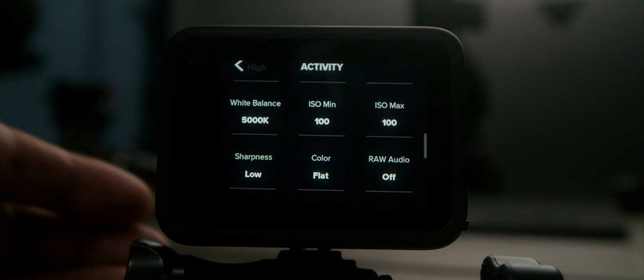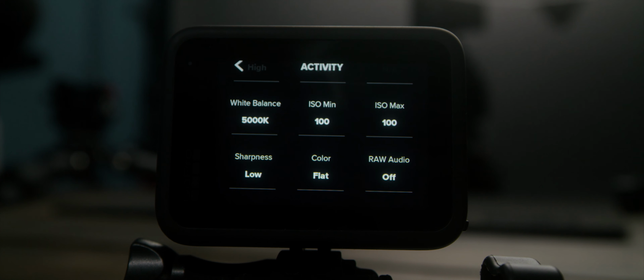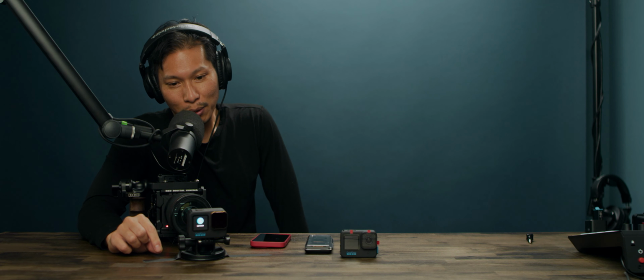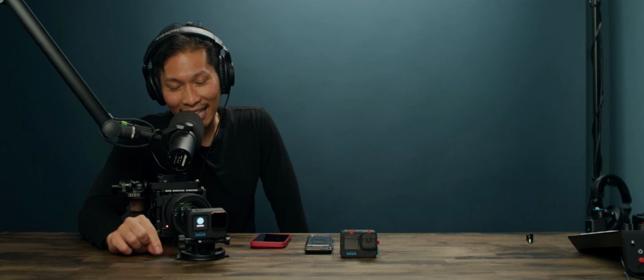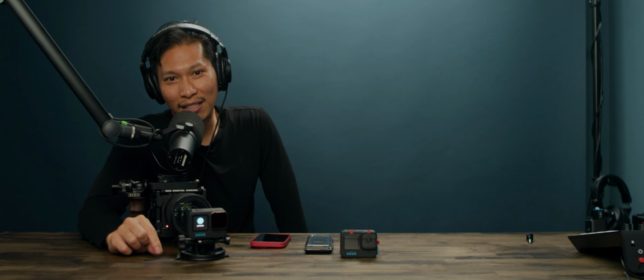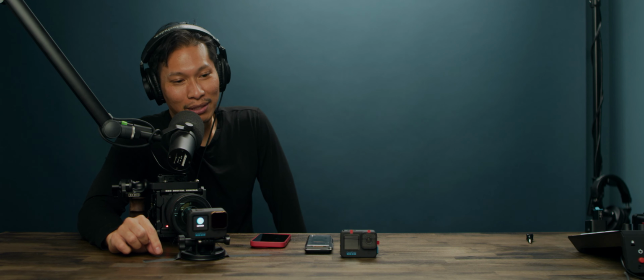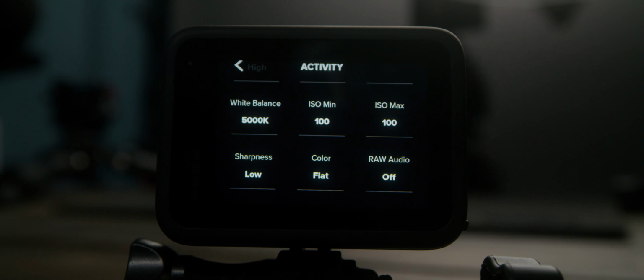My white balance is going to be at 5000K, and the reason is because when I'm using the GoPro, I know I'm going to be using it outside in daylight. I don't recommend using the GoPro for night shots or anything that has to do with low light, a dark room, a poorly lit room. Just don't use it. The GoPro is just gonna be crappy, so I don't recommend it.